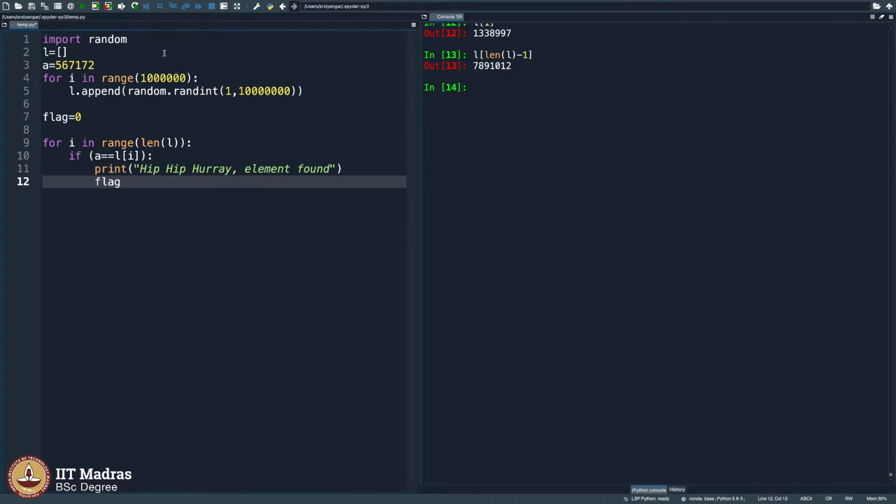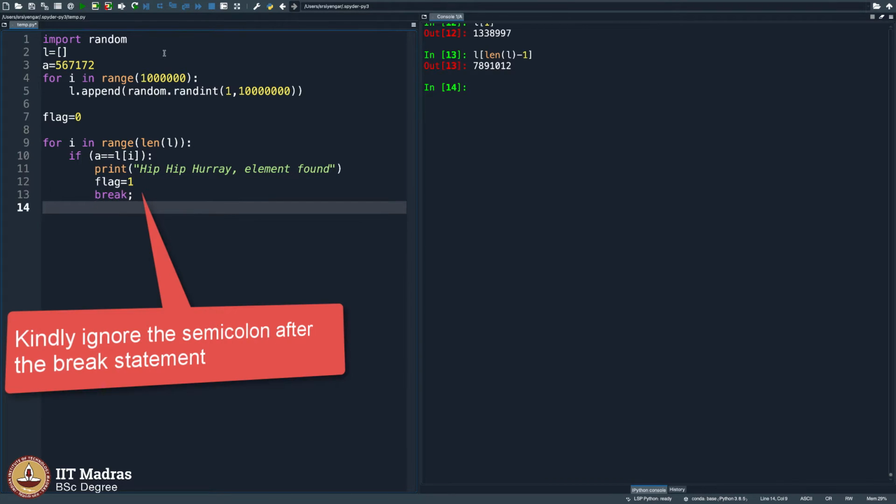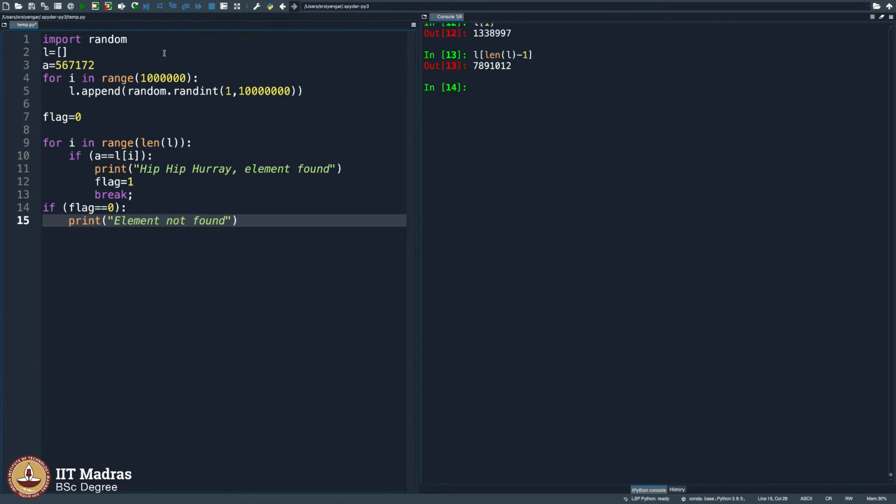So as we have discussed already, I'll not go into detail about this. You already know what this does. It will be sort of self-explanatory. So once you find the element, you break from the for loop, right? And then if flag is equal to 0, then you say element not found. Okay, so what's happening here?